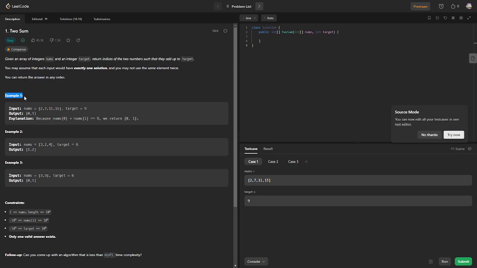Given example test case 1, we're given an array of nums, and we want to add up to 9 with any pair of indices. We can do 2 and 7, 7 and 11, or 11 and 15. We return indices 0 and 1 because nums[0], which is 2, plus nums[1], which is 7, adds up to 9. So we return an array of 0 and 1, the indices of those elements.